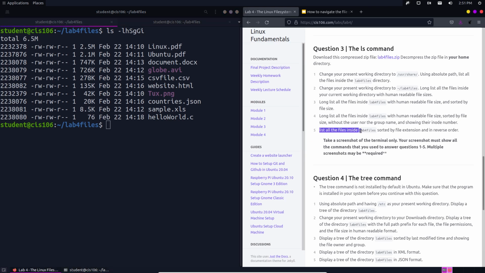Finally, list all the files inside the Lab 4 files by file extension and in reverse order. And we're gonna do the exact same thing. Go read in the manual, in the help page, find the option for sorting by file extension and the option for sorting in reverse order. Once you got it, write it down, and let's see if your answer matches mine. So we're gonna do ls, and we're gonna sort by, this is a simple ls, so no long list, and we need to sort by file extension. And in reverse order.